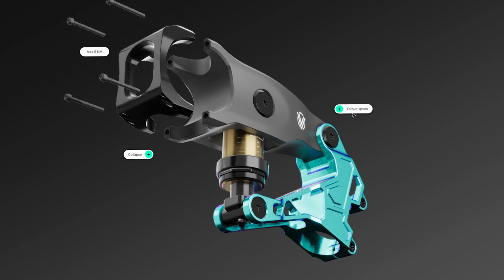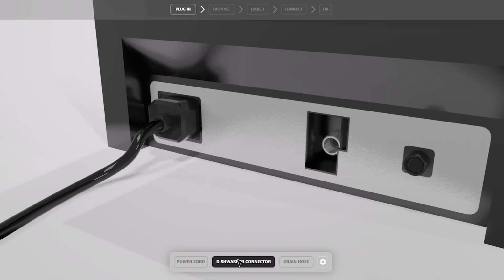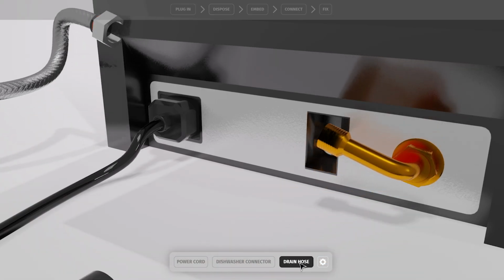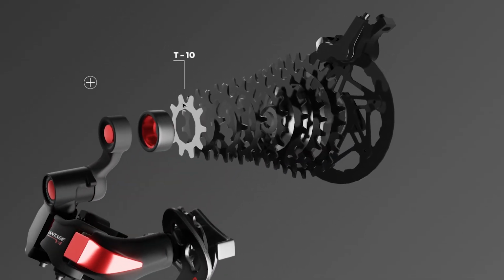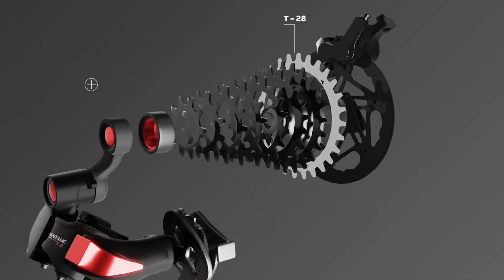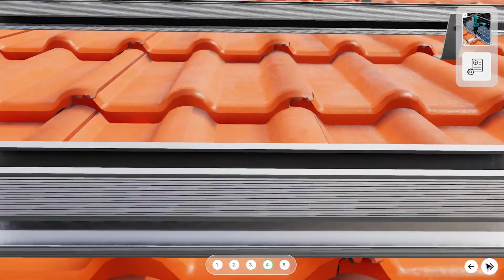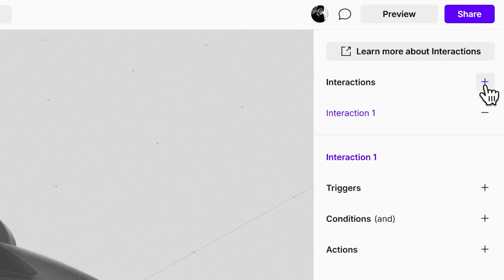Sales teams can use it to explain complex features. Customer support can guide users through the right assembly or troubleshooting process. Show clients not only the visible parts, but also the internal components and how they work together, whether it's industrial or consumer products.